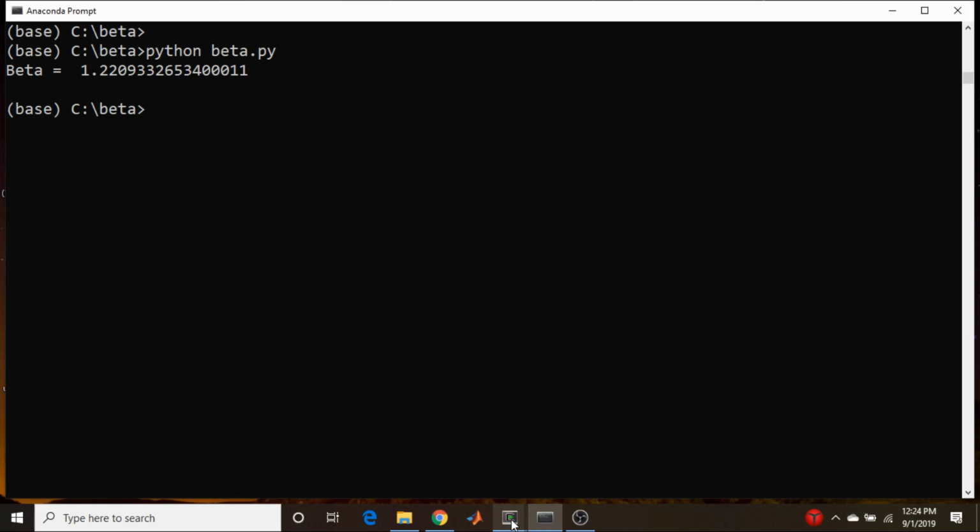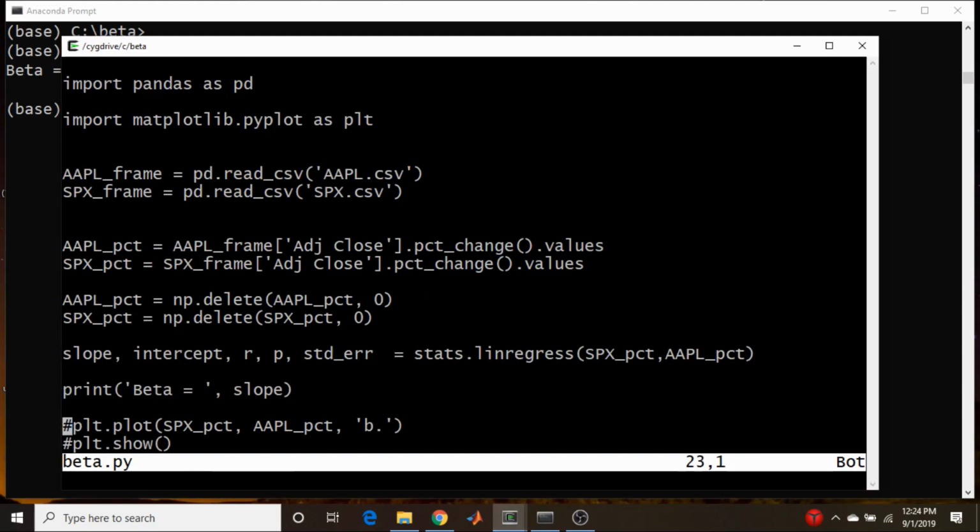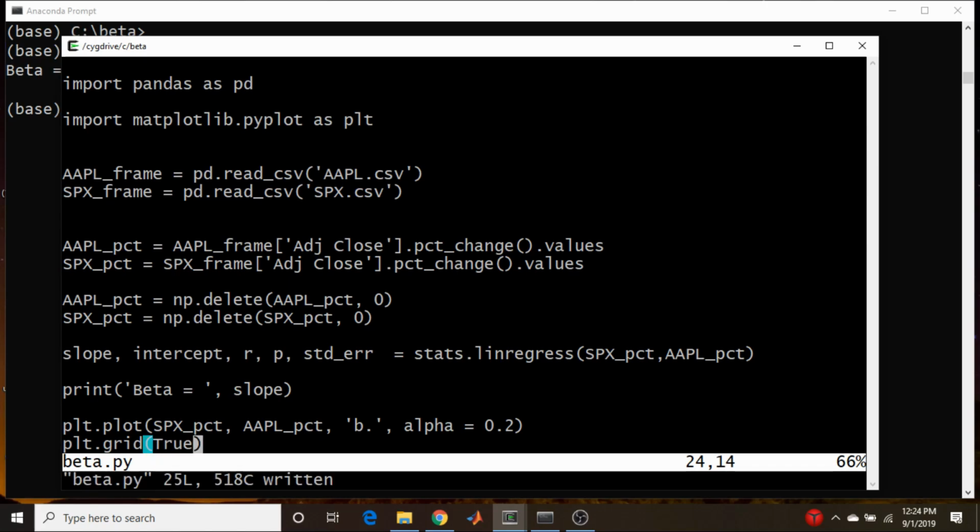And before calling this quits, let's just plot out this stuff. So let's go back down here to our plot. Let's uncomment this, and let's make these blue dots a little bit transparent. So alpha 0.2, just so it's not a huge mess. And I also like to turn the grid on. So plt.grid true.